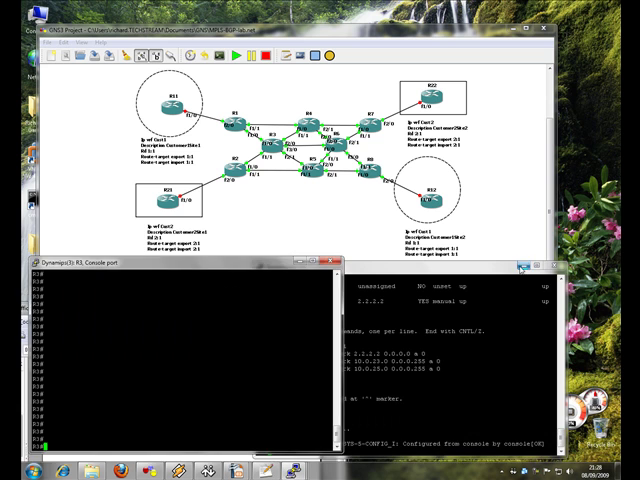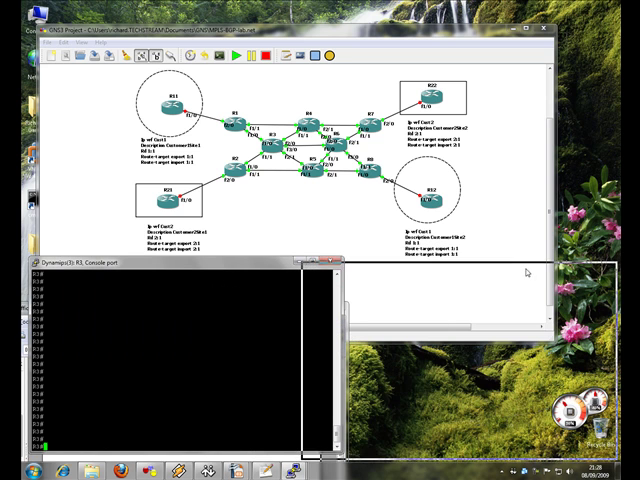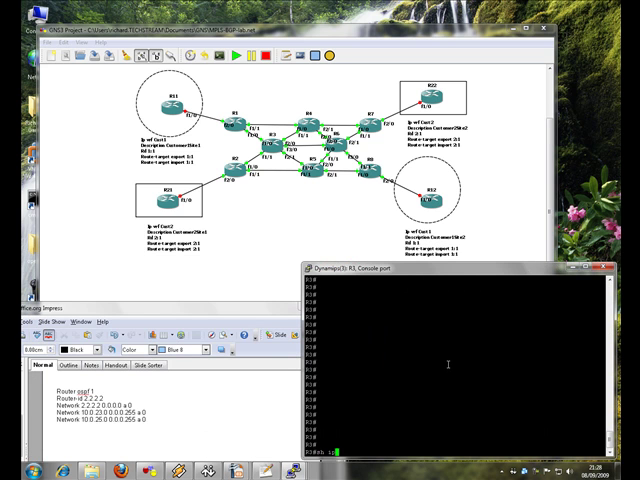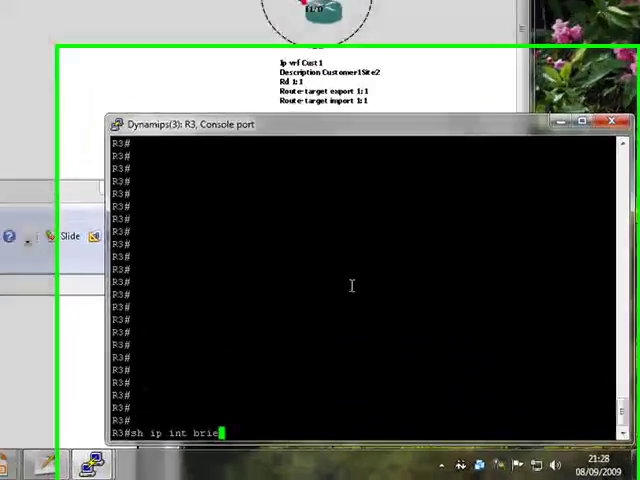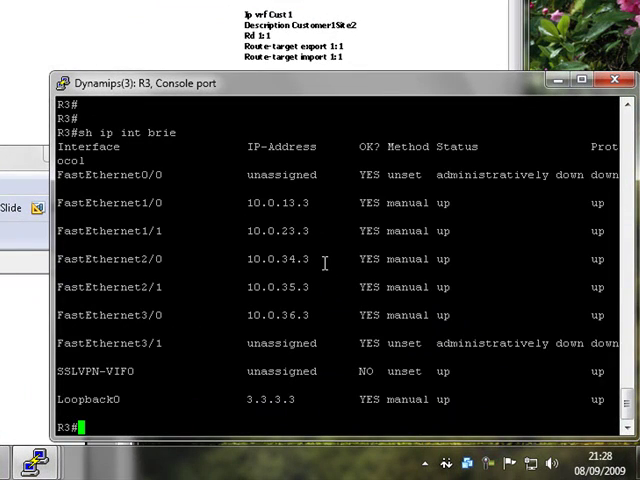Okay, and here's the real test. Bring it into router 3. Now we've got 1, 2, 3, 4, 5, 6 networks to bring in here.